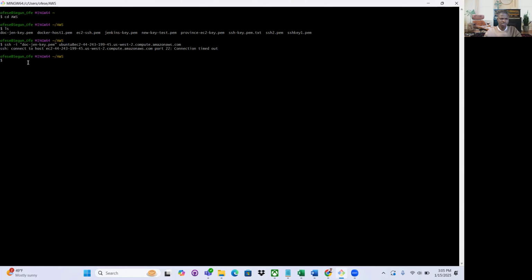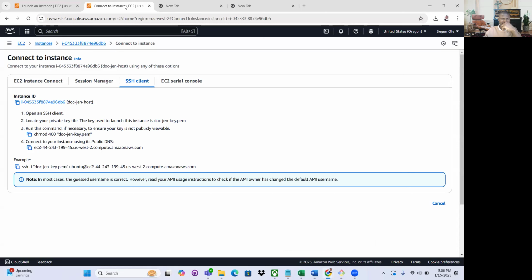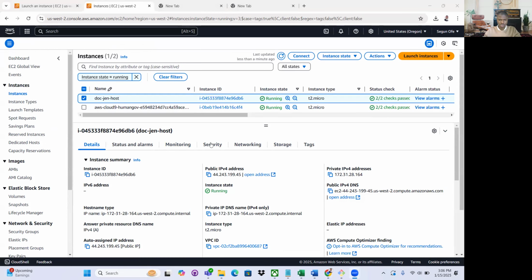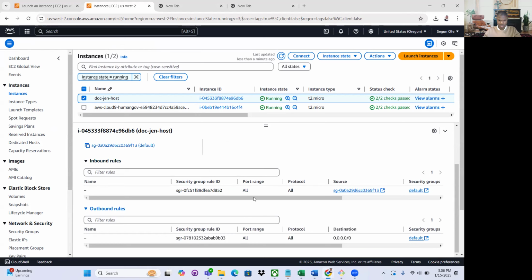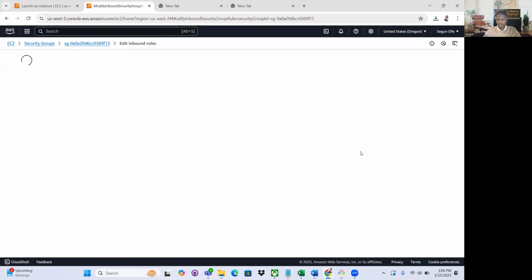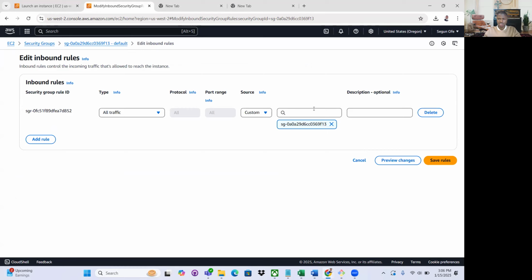Okay. Connect to host. So let me see, SSH. I see, port 22. Let me check the EC2 instance. Let me check the port, the security, and click on this, edit inbound rules.